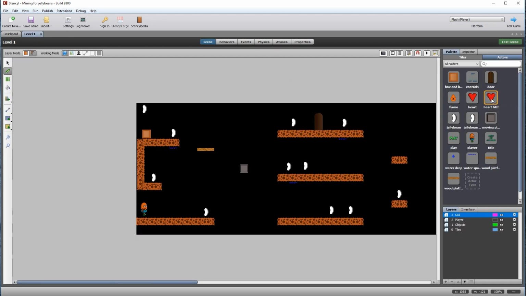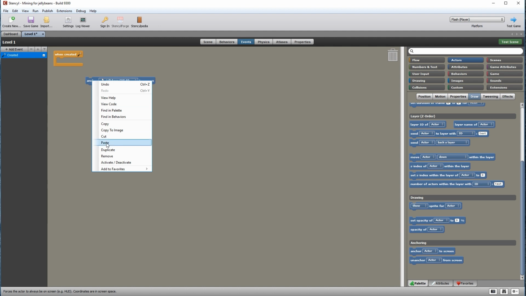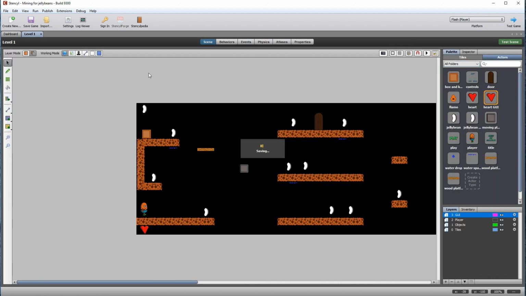Okay, so now back on level 1, you can add the Heart GUI in position. And then under the events, right click on the anchor command to duplicate it. And then choose the Heart GUI. Okay, so test the scene now to ensure it works correctly.